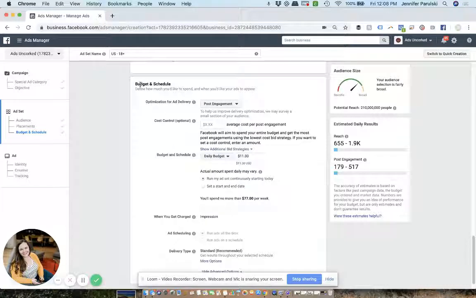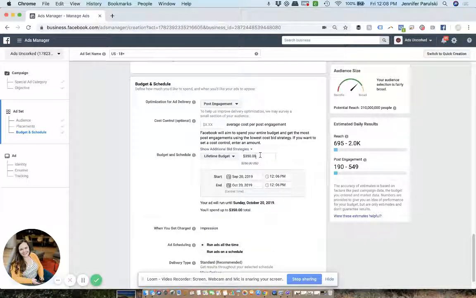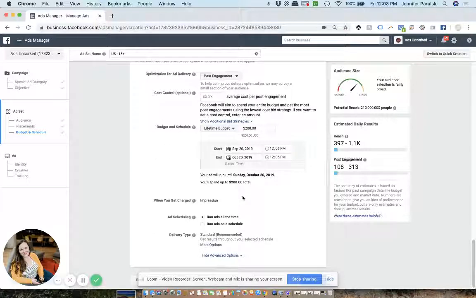The last section is budget and schedule. So again, you can do lifetime budget. If you had decided that you were willing to spend $200, you can go ahead and say over the course of the lifetime, I will only be willing to spend $200 for this ad set. You can set your start and your end date, and then you'll be good to go there.